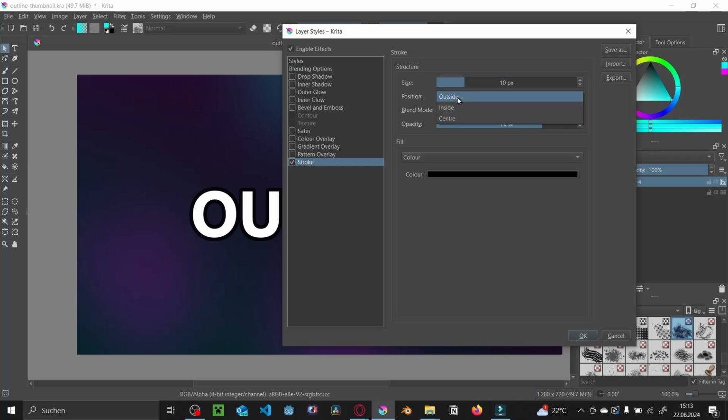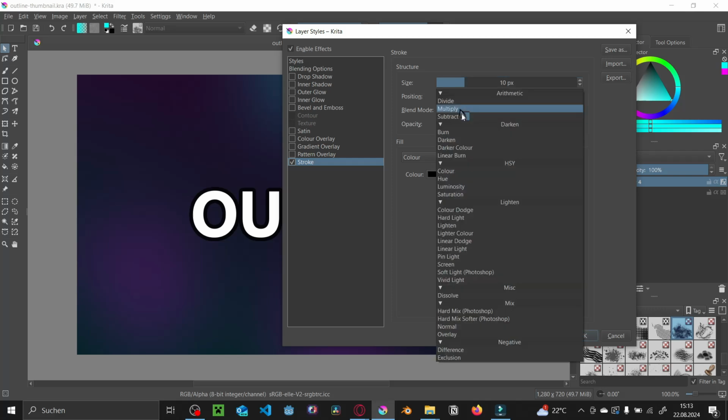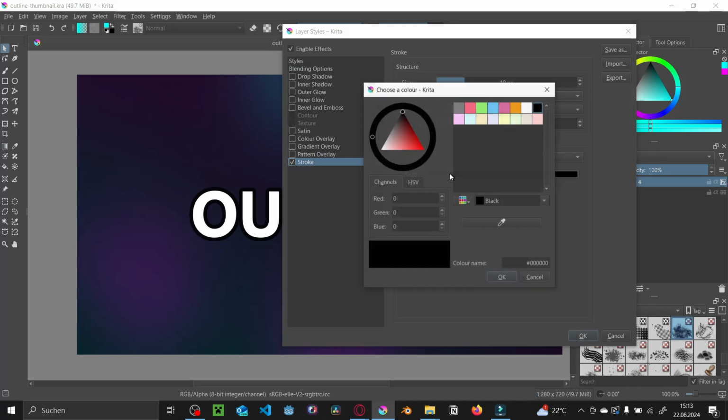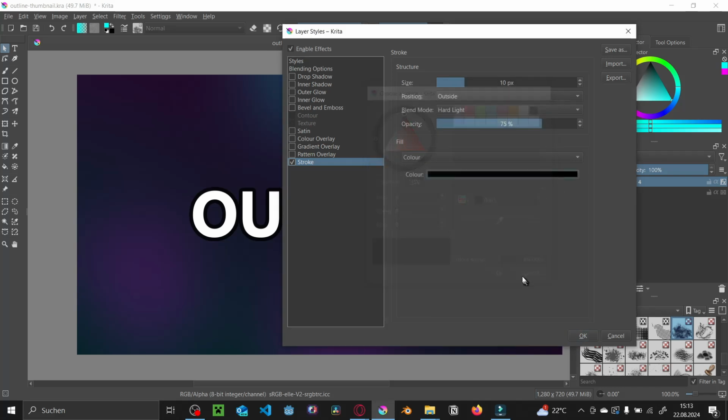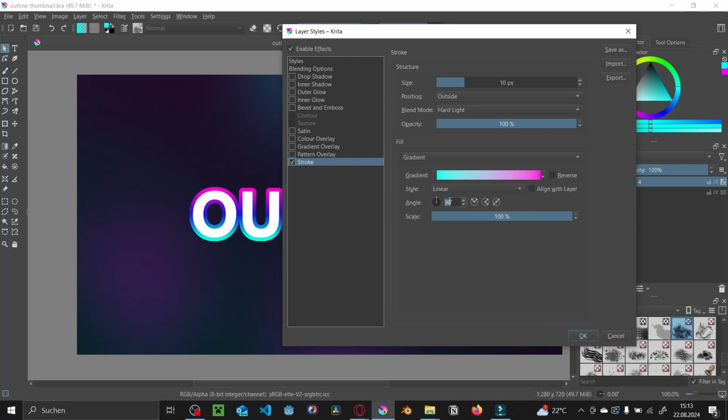To make the outline more interesting, I'm changing the blend mode to hard light. This blend mode interacts with the background colors, giving the outline a more dynamic look. Next, let's create a custom gradient for the stroke fill color. You can do this by clicking on the color box and selecting gradient from the options.